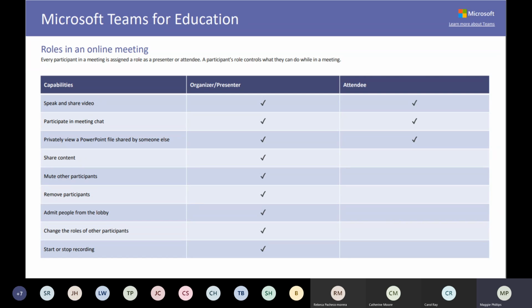Now, in both roles, presenter or attendee, you can speak and use your video to communicate. So everybody has the opportunity to speak in a Teams meeting. An attendee can participate in the meeting chat, just like we've had this chat going on in our meeting. You can use that as well if you're an attendee. And you can also browse a PowerPoint or presentation that's shared by a presenter at your own pace. So know that that exists if you're an attendee.